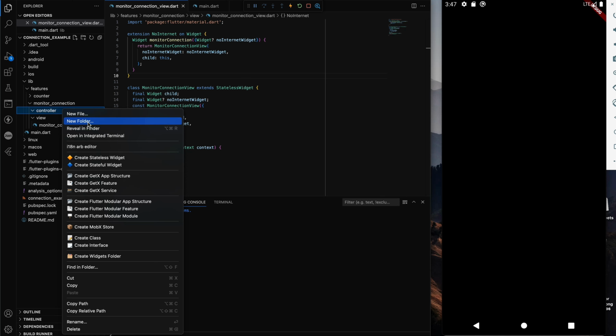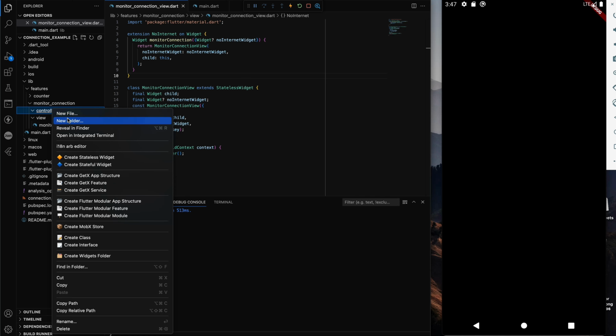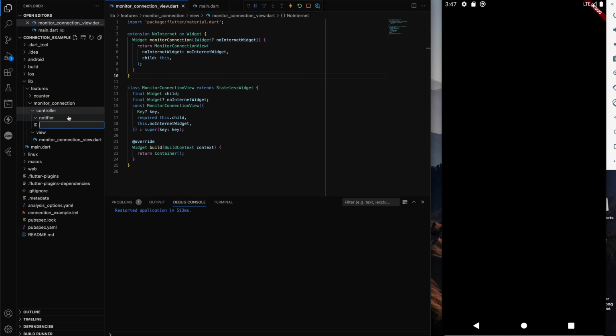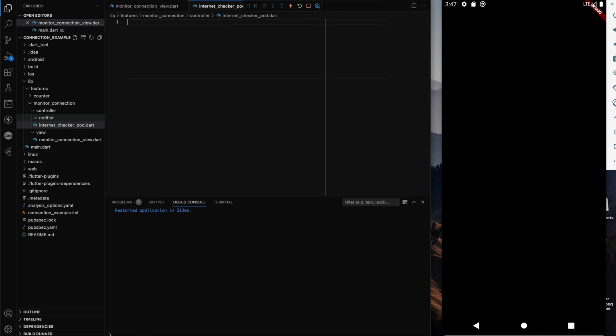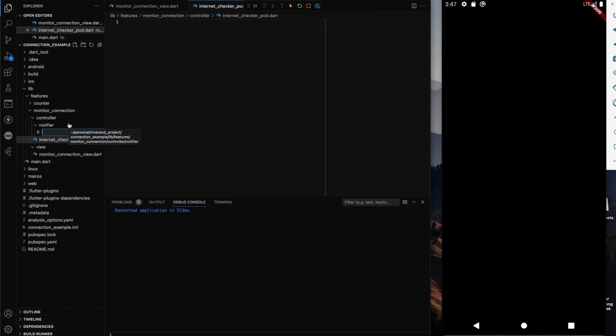In the controller we'll have to create an internet checker pod. Those are the notifier and some providers. I will name it pods. So I'll create one pod, named internet checker pod dot dart. In the notifier, we'll create first internet status notifier dot dart.